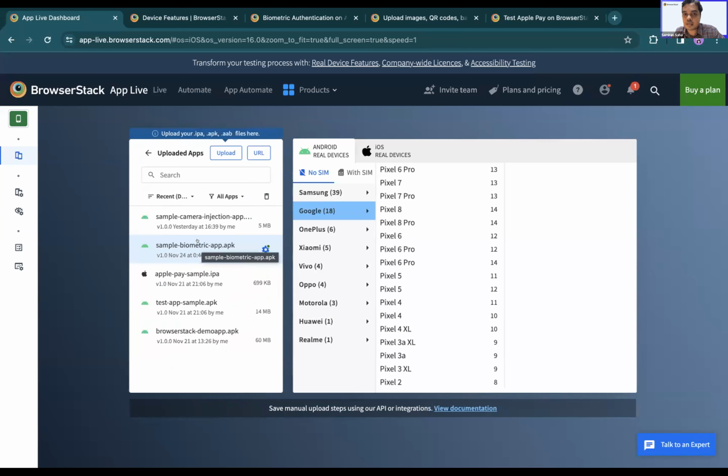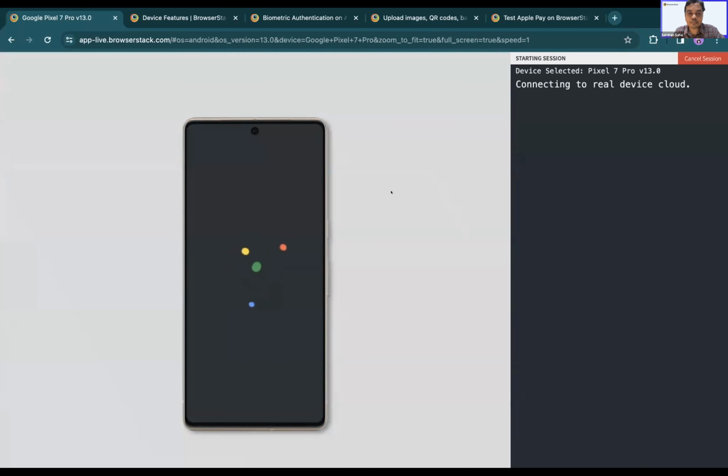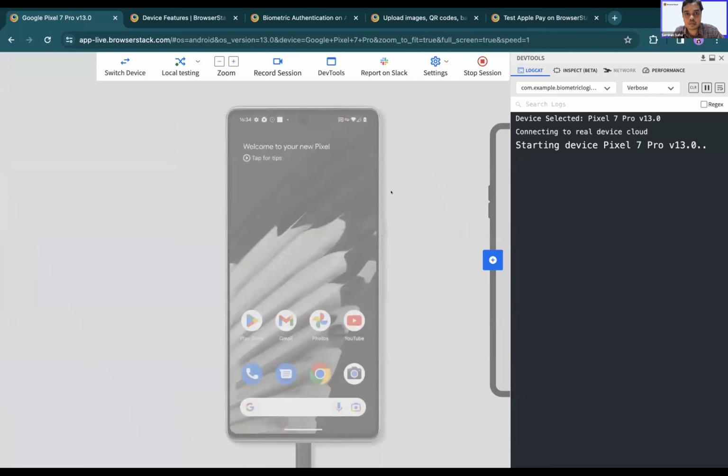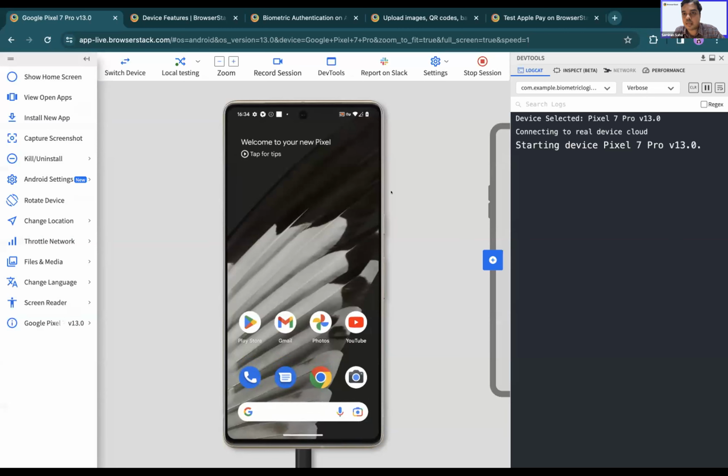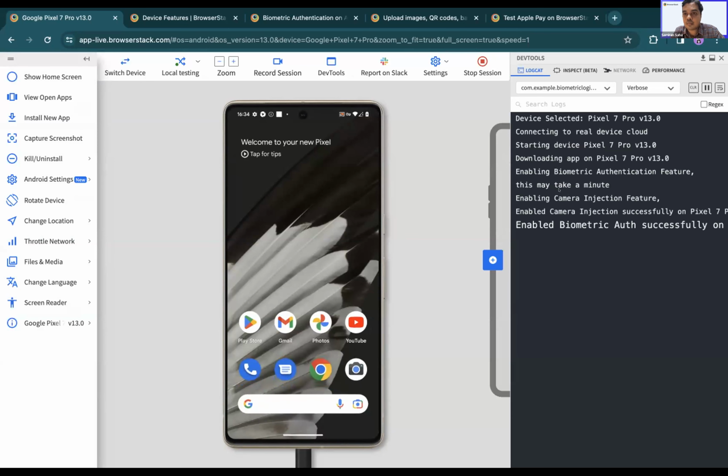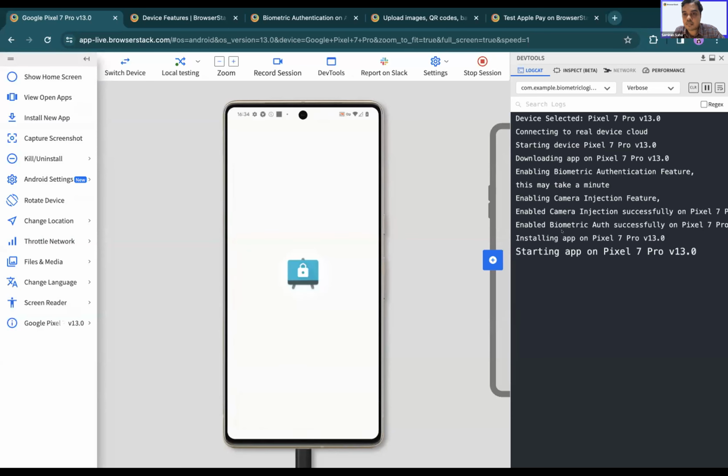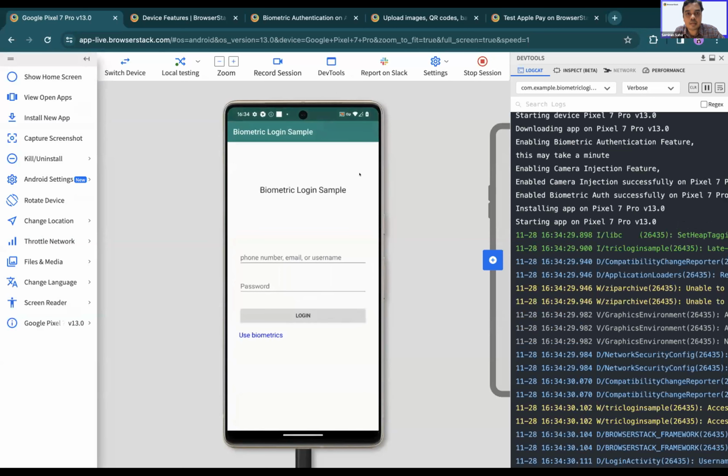So let's get started with starting a session, let's say on one of the latest Google Pixel devices. At this point in time, while I'm speaking to you, a real device from the nearest data center to me is getting loaded, and it's a pristine device. On the right-hand side, you're seeing that the device is getting started. The biometric authentication feature is already enabled. And I have a sample app from the Android Google sample apps, that I'm basically showcasing at this point in time.